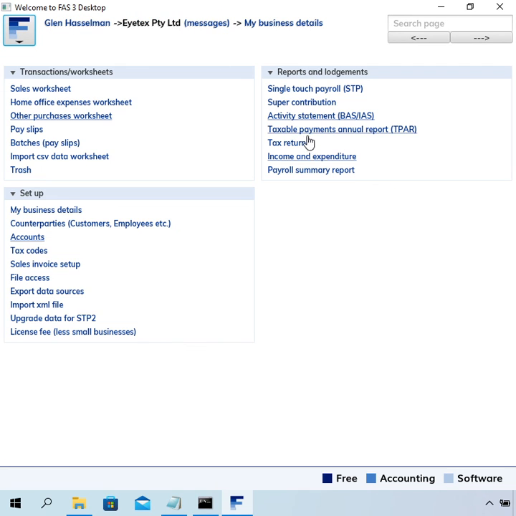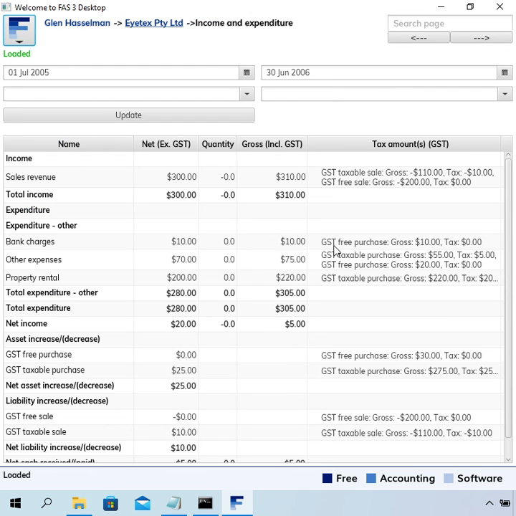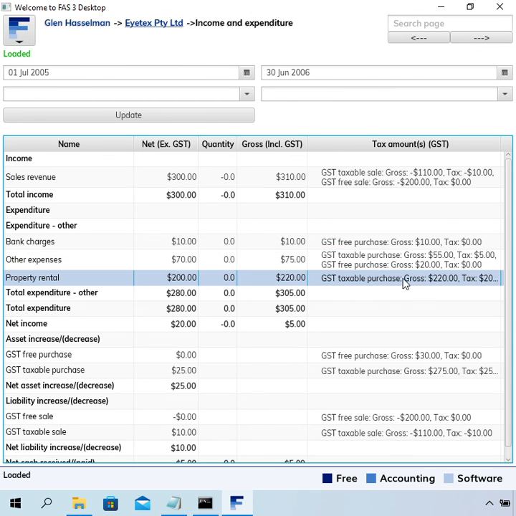However, in this video I just want to point out that in the income and expenditure report, this tax information is actually a very useful tool. Okay, I hope this video has been useful to you. I'm going to make a couple more videos on other techniques to help you not just lodge the BAS but also make sure it's correct.